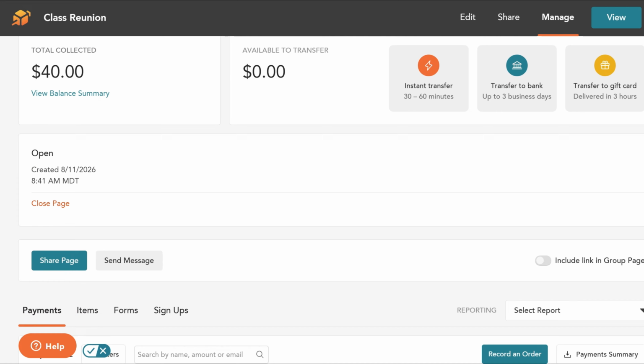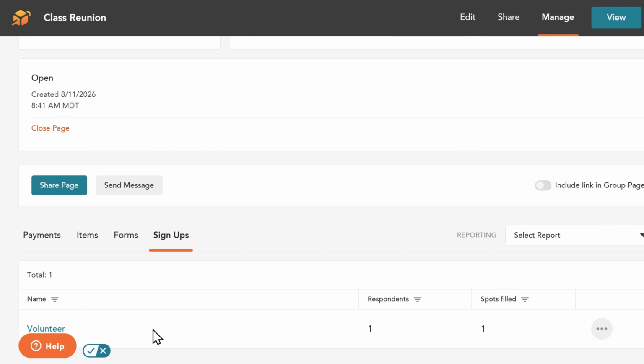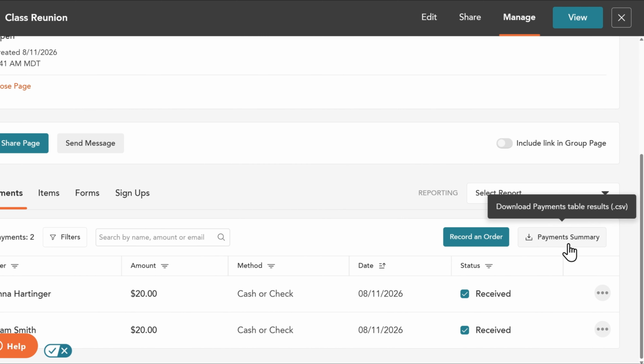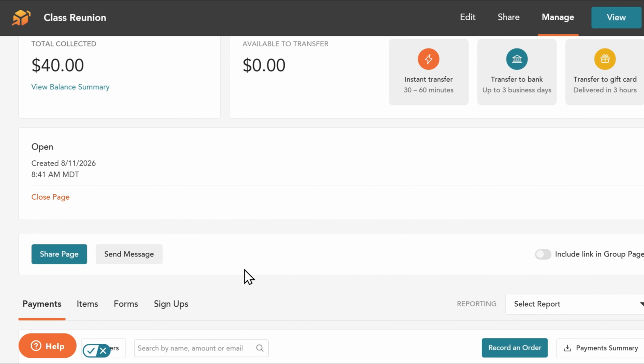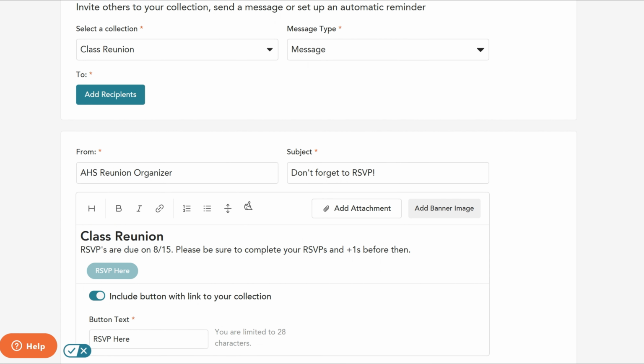After publishing, use the Manage view to track payments, attendee details, and volunteer signups. You can download reports to prepare headcounts, organize check-in, or share updates with the reunion committee. As the event gets closer, send reminders to classmates who still need to complete their RSVP.